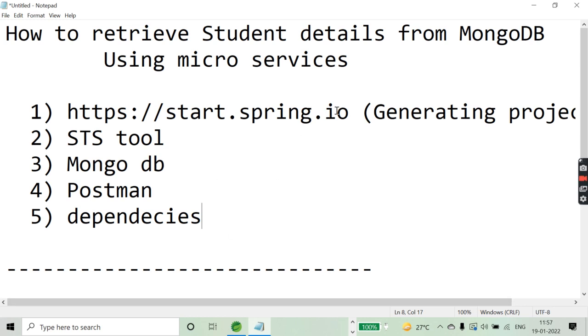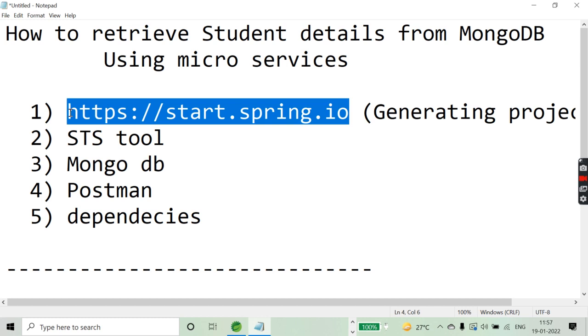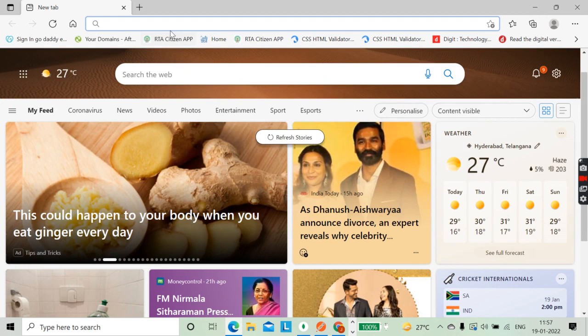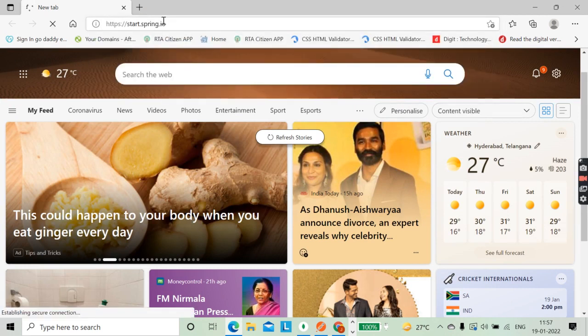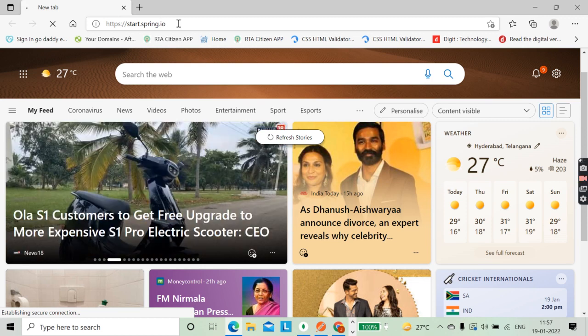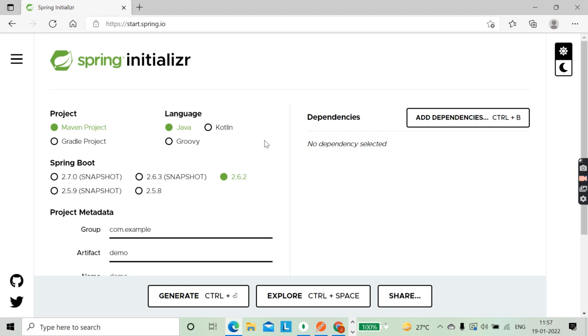So let us visit this website. Copy it, go to your browser and type it here. Yes, this one will be opened. This is the best mechanism to generate any project, Maven based projects or Spring based projects. As I said, we need to add dependencies.